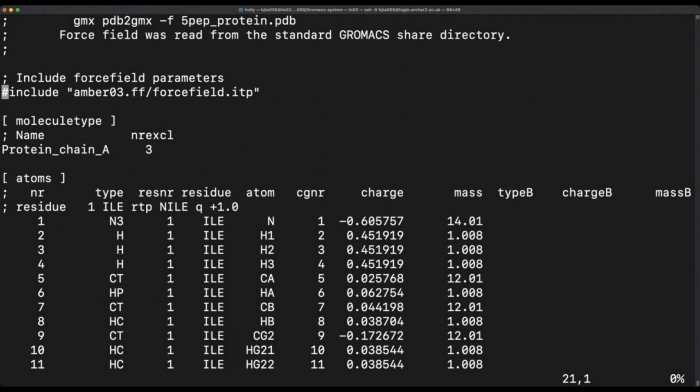So the first directive here is the molecule type. You can see this comment has been provided, which gives you information about what these things are. So here the name, we've got Protein_chain_A. It's just a standard way of naming it. And we've got one protein chain, so there's just one here. This number here is the number of exclusions. So this gives the number of bonds away for which non-bonded interactions between pair atoms are excluded. Basically, you're taking everything in the first three bonds, you exclude the pair interactions.